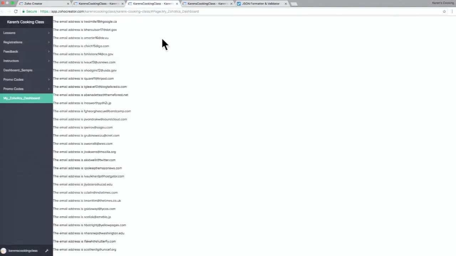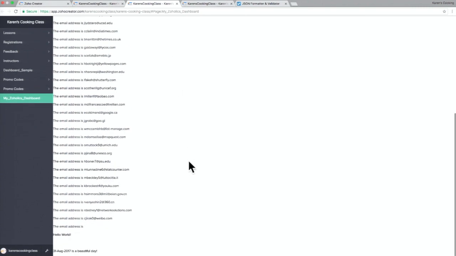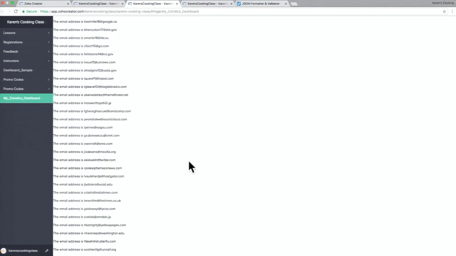So you can see it's actually displaying all the email addresses in a loop. We've got around 67 or 47 entries. All of them are getting executed, and you have the hello world at the bottom. So the for loop gets executed, and then comes the other options.